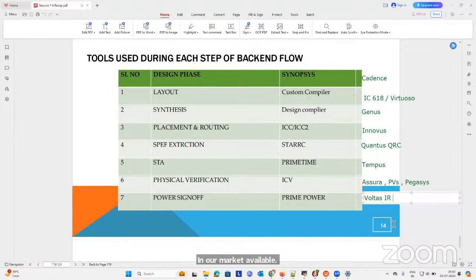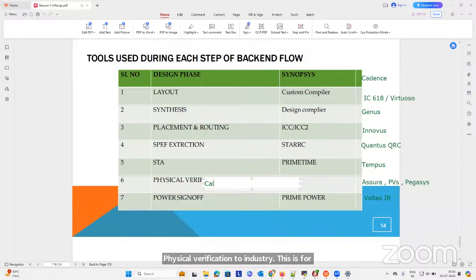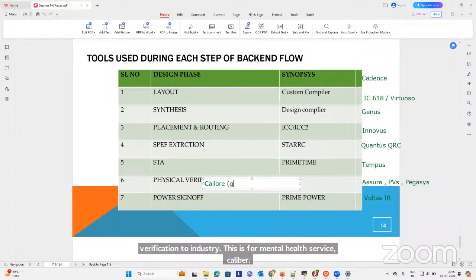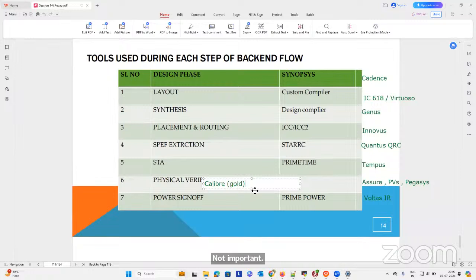And we use the most famous physical verification tool in the industry. This is from Mentor Graphics, that is Calibre. This is the gold tool, as we call it, which gives very accurate outputs for the foundry for fabrication. Nowadays, other tools are also getting qualified by the foundries. But the most famous tool for physical verification from Mentor Graphics is Calibre.